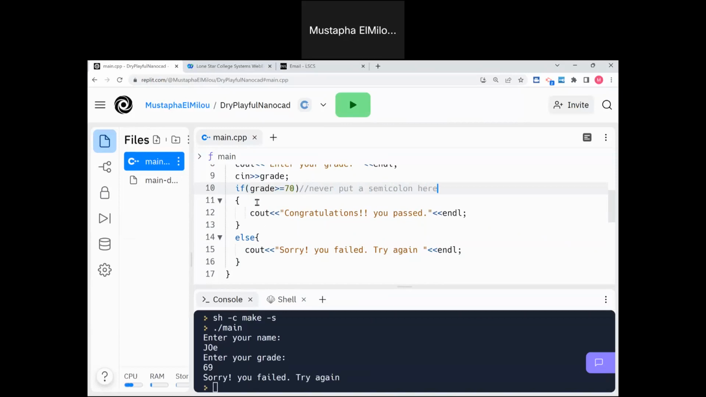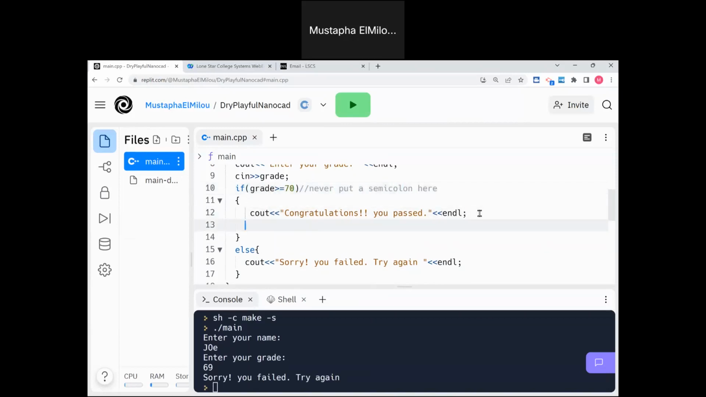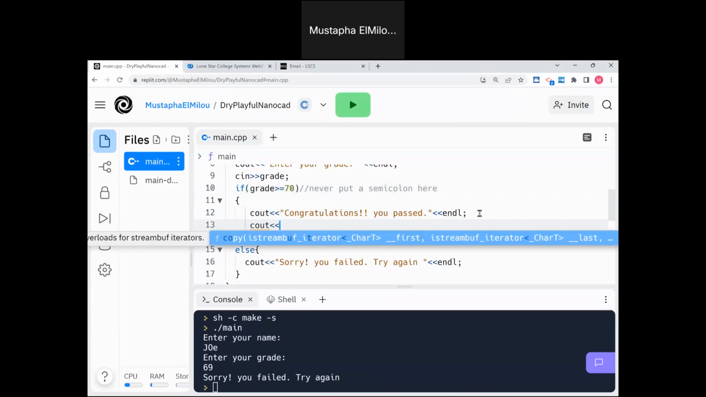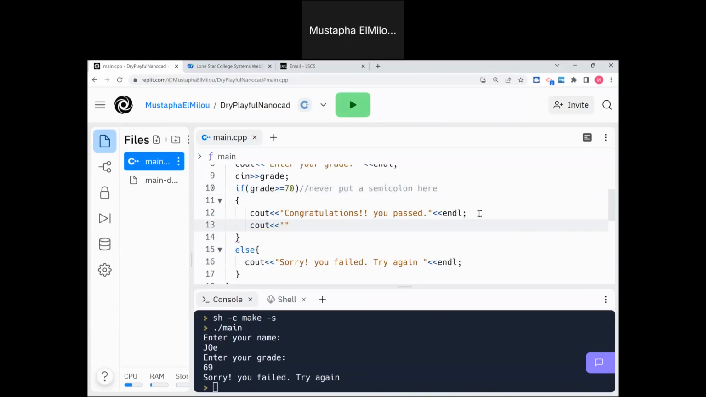Now, how do I know that the braces are important? Let me take them off and see. Okay? But before I do that, let's say I want to add another statement. I want to add another statement beside congratulations. I'm going to say, for example, congratulations, you got cookies. Whatever. I just want to add another statement.